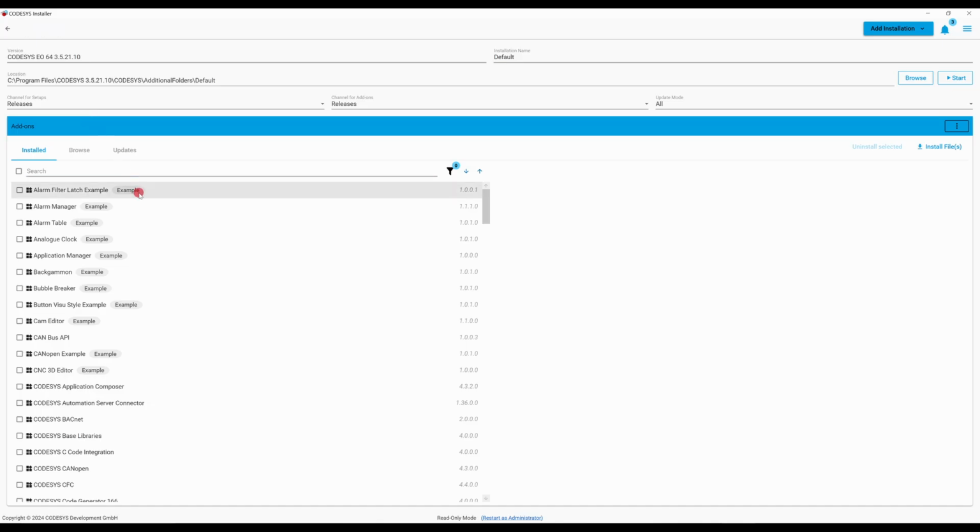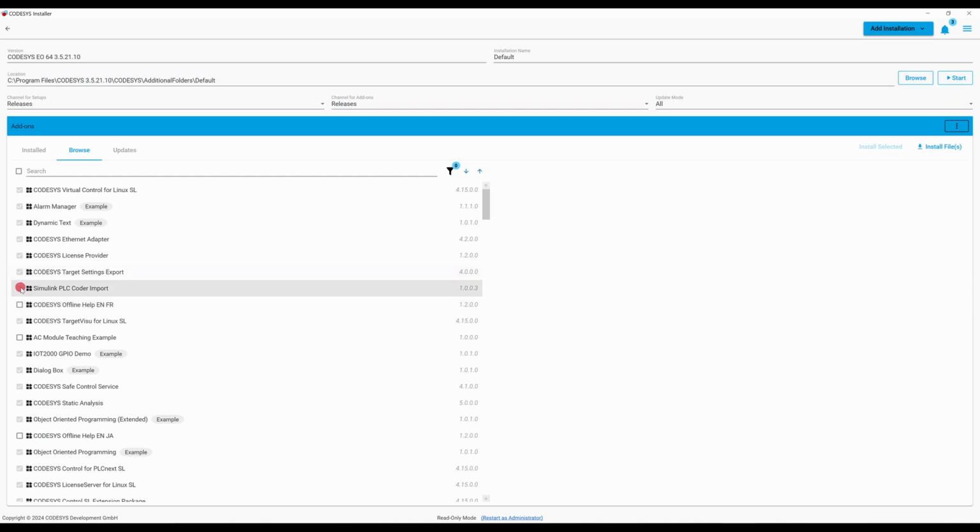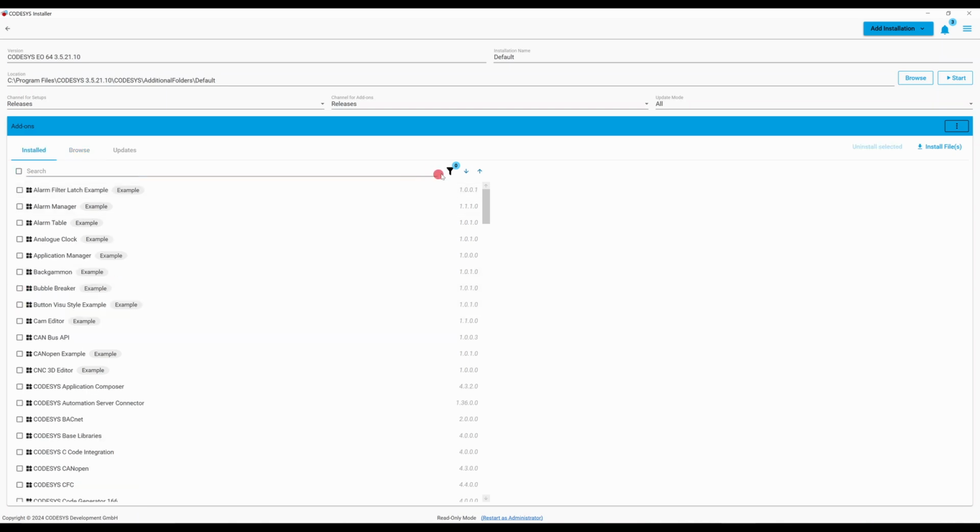The CODESYS installer add-ons with the example tag are now clearly marked to make them easier to recognize as such, including the addition of example in the name. The display of installed add-ons has also been improved. A filter function facilitates the overview, especially with the increasing number of example packages.